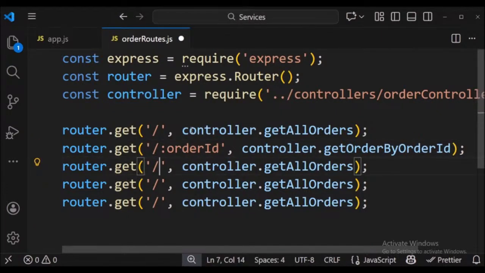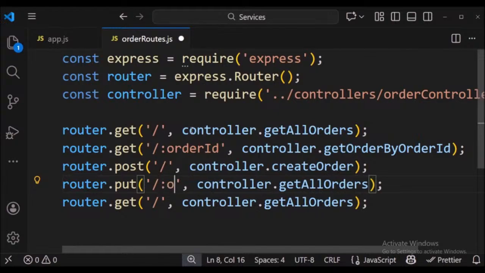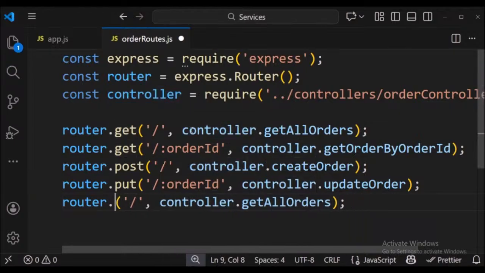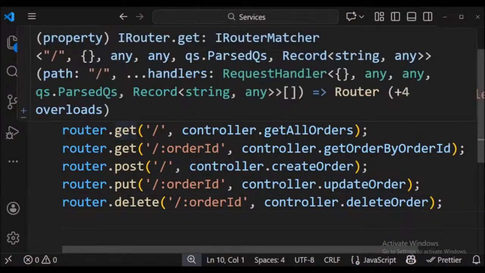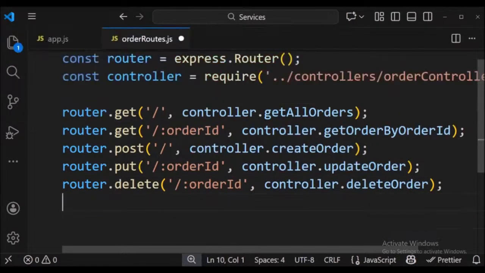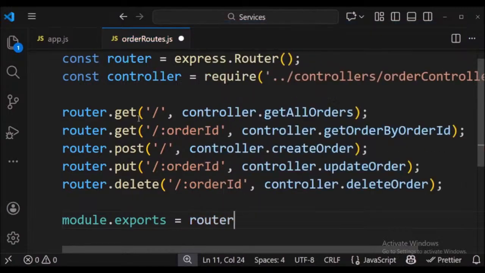Then a POST request on / to create a new order. Then we use a PUT request on /:orderId to update an existing order. And in the last, we'll create a DELETE request on /:orderId to remove an order from the system based on the order ID. Viewers, each of these routes simply forwards the request to the appropriate controller function, keeping our routing clean and readable. Finally, we export the router so it can be plugged into our main app file.